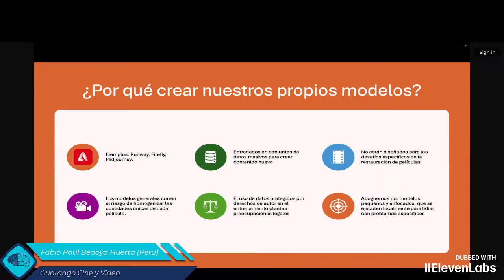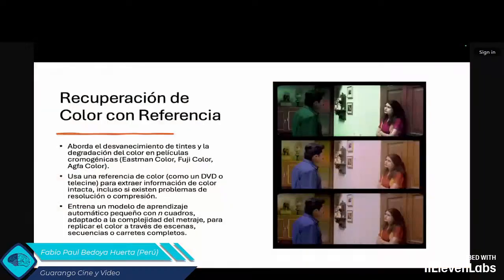And my final idea is that we should advocate for small, focused models that run locally on our own machines to address specific film-related issues. The first part I'll talk about is color recovery with reference. We will address the fading of dyes and color degradation in chromogenic films. Films, for instance, that use the Eastman color, Fuji color, and Agfa color processes, among others.